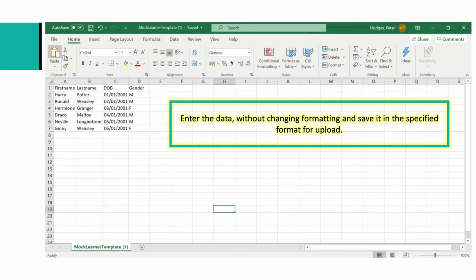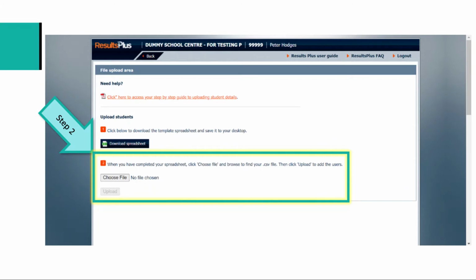So once you've entered your data there, so I've just put some humorous names in there and put some background data. Once we've done that and saved it, the next stage will be to go back to our ResultsPlus service here, and then all we have to do is just choose the file for upload. So we've downloaded the spreadsheet, we've entered our class details or our group details. Now what we're doing is we're choosing the file from the area we saved it onto the system and putting it onto the ResultsPlus service.